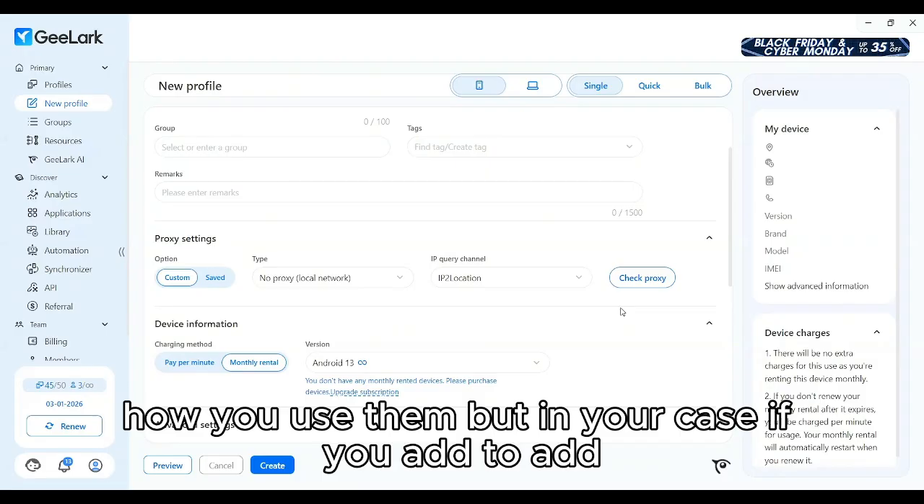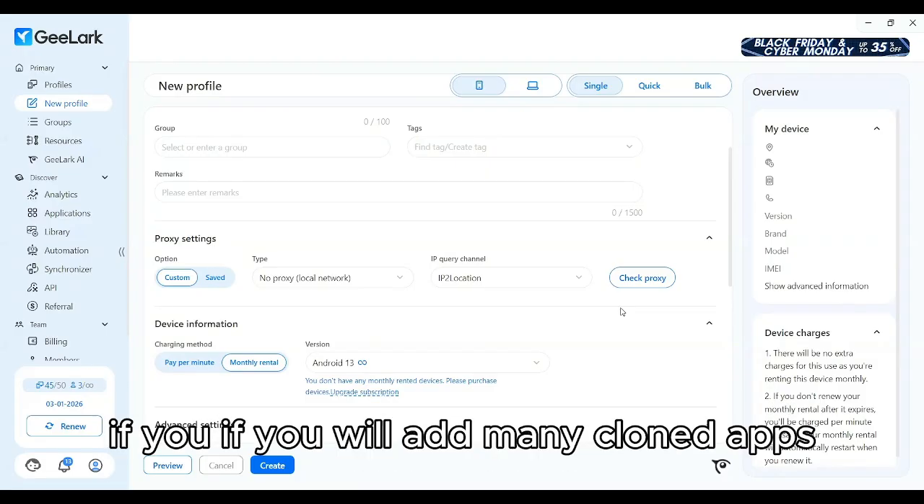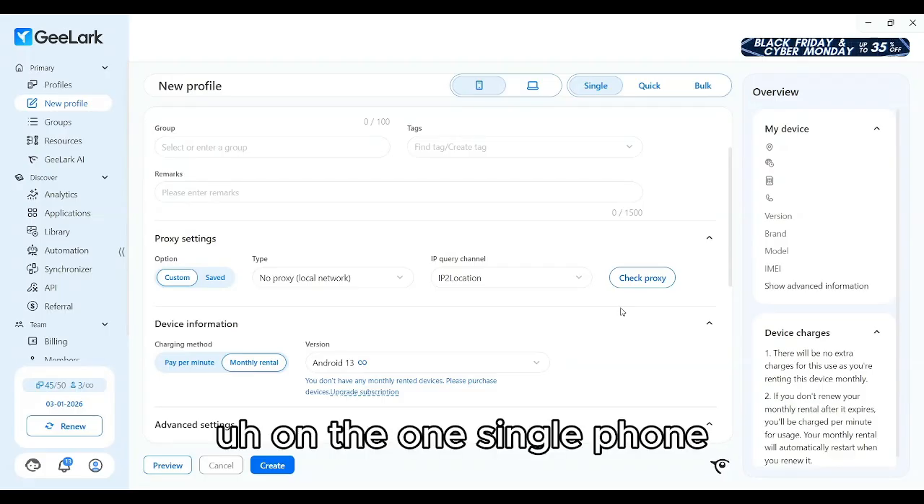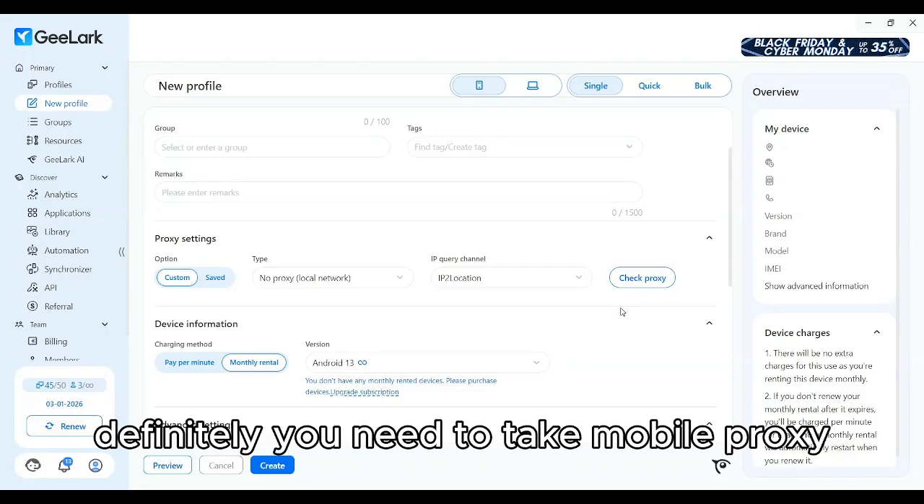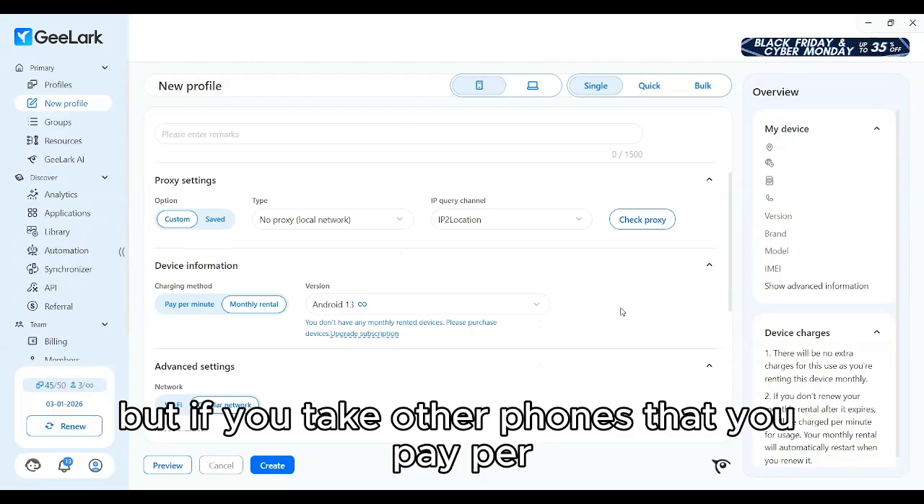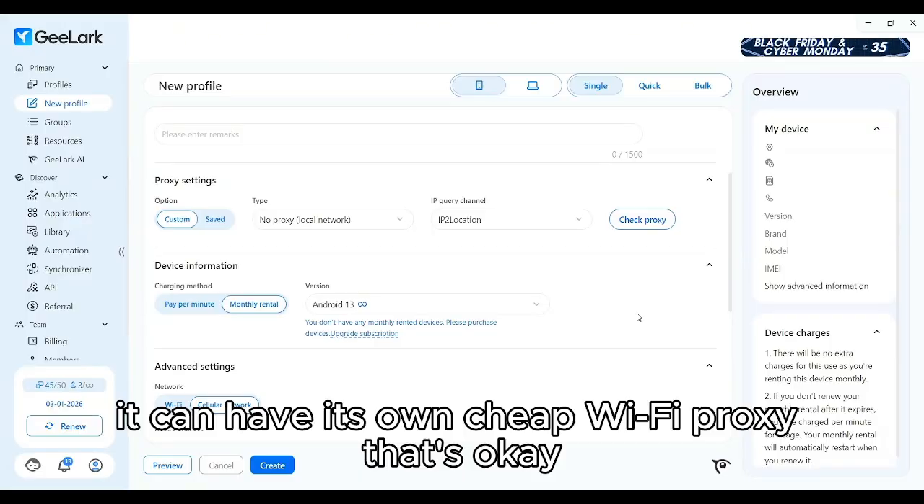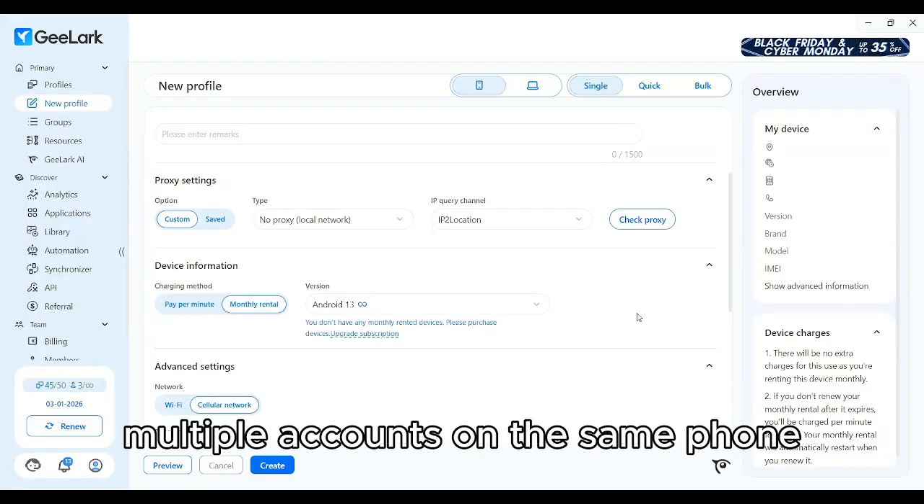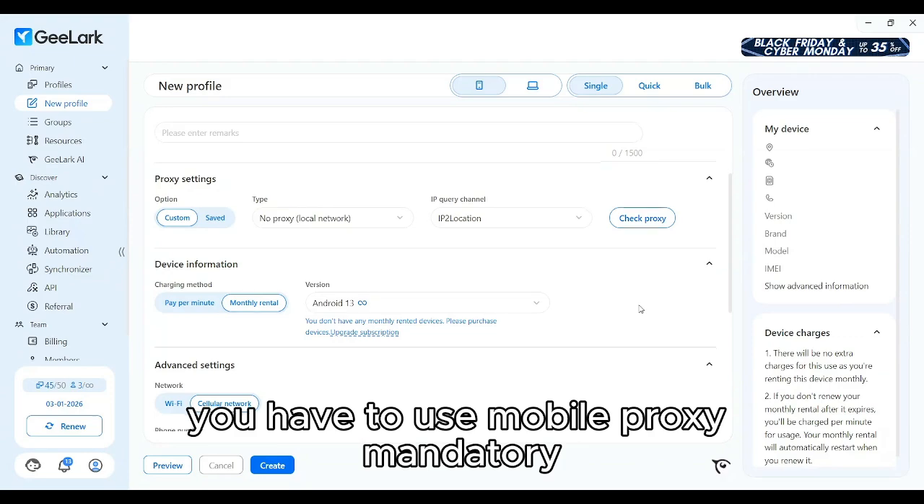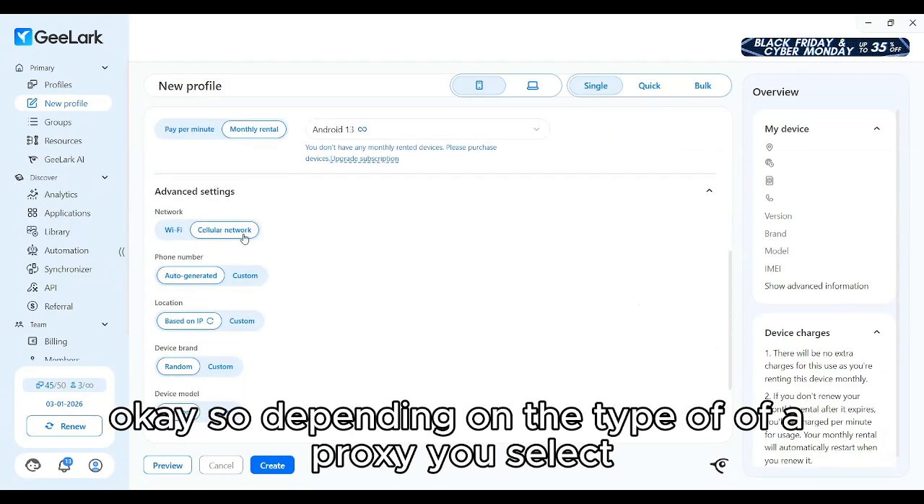If you will add many cloned apps on one single phone, definitely take a mobile proxy. But if you take other phones that you pay per minute and each only has one account, it can have its own cheap Wi-Fi proxy. That's okay. But if you're using multiple accounts on the same phone, you have to use a mobile proxy, mandatory.